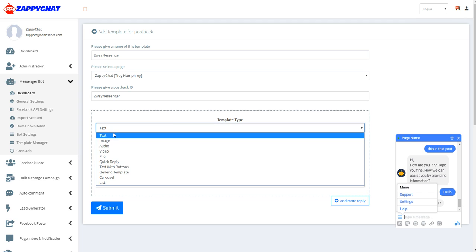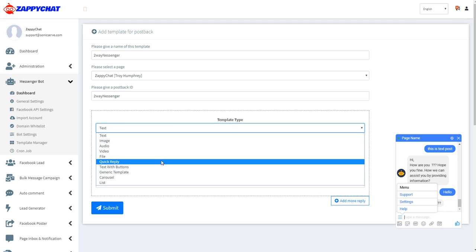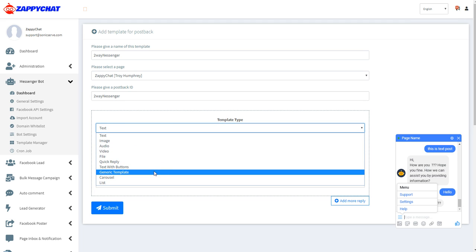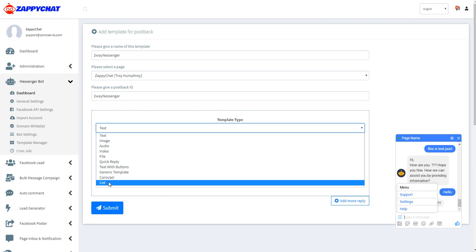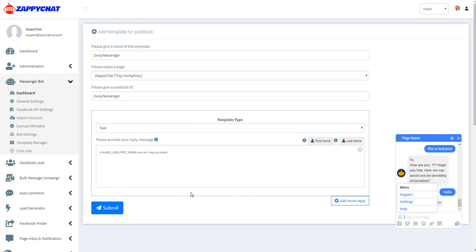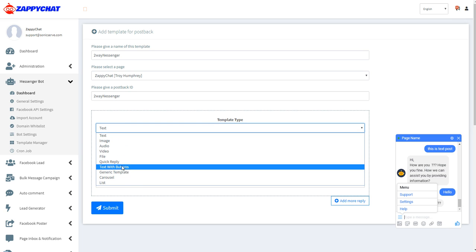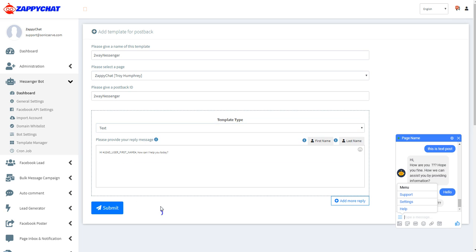You could do text, image, audio, video, file, quick reply, text with buttons, generic template, carousel, and a list. What I'm going to do is later on change that to either a quick reply or a text with buttons. So I'm going to hit submit.